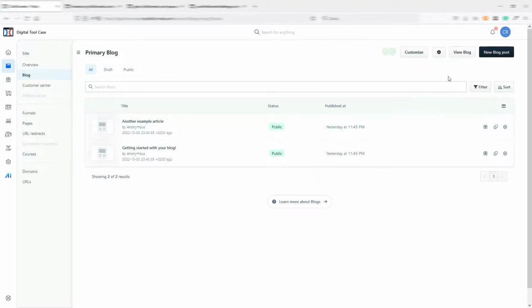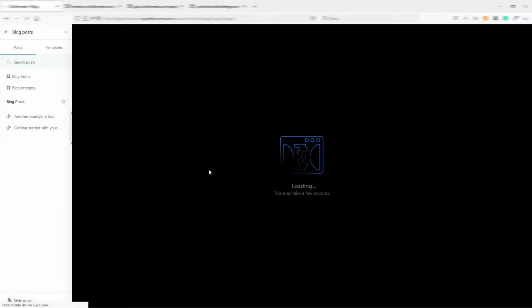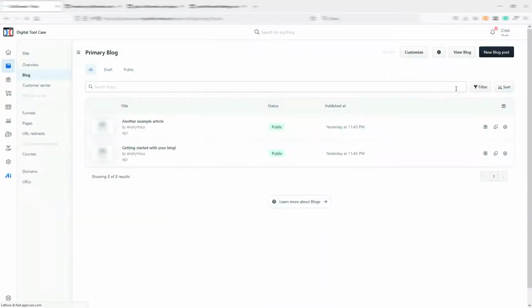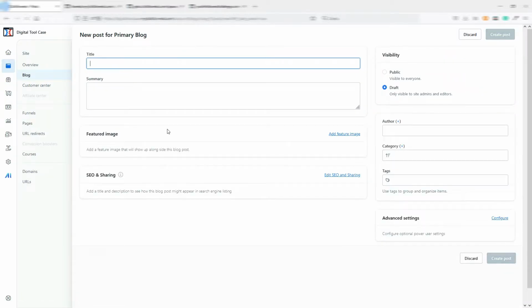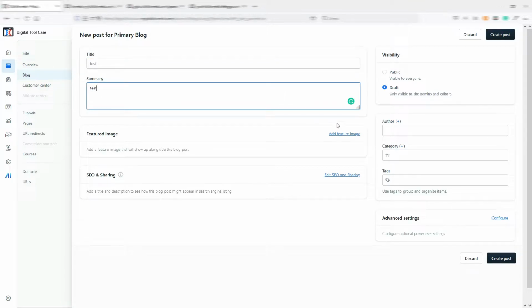So let's go to another part of the blog. Let's, for example, click on customize. Let me see here. Again, I'm reaching this page, so it's the same. Let me try with the new blog post, for example, if I want to add a new post. Okay, here I can insert my blog title, my summary, and featured image, and so on, where I can create a post here by clicking here.